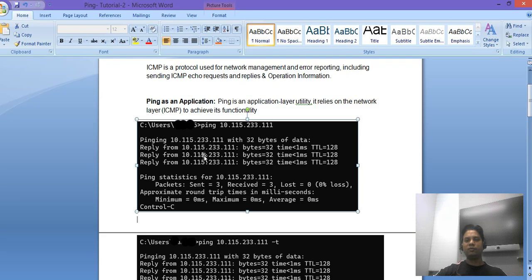After that you will see the final response, the ping statistics for the destination IP address. It says packets sent 3, received 3, lost 0, that is 0%. The round trip time is a minimum of 0 milliseconds, maximum 0 milliseconds, and average 0 milliseconds. So here we sent 3 packets from my machine to the destination, the far end IP address, and I received 3 packets from there, and there was no packet loss. That's why we are seeing 0% packet loss.